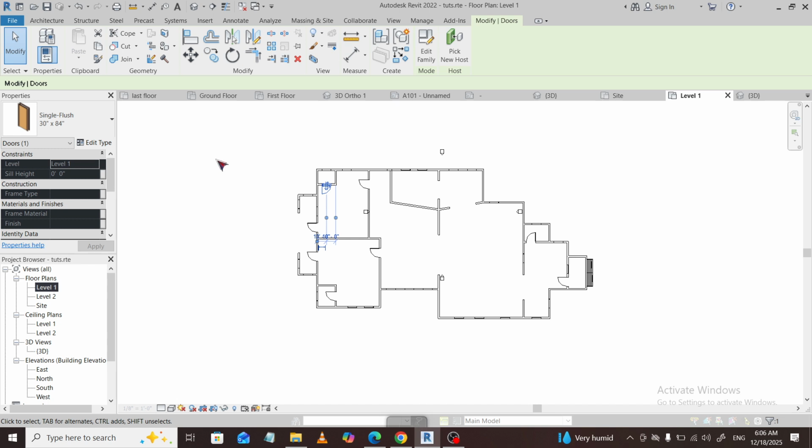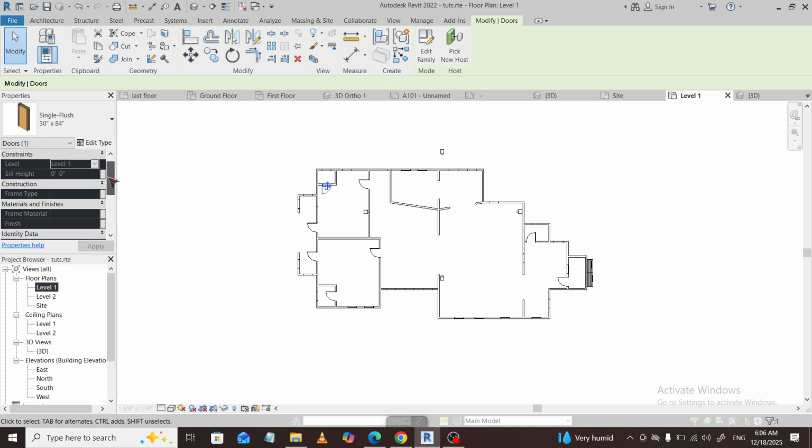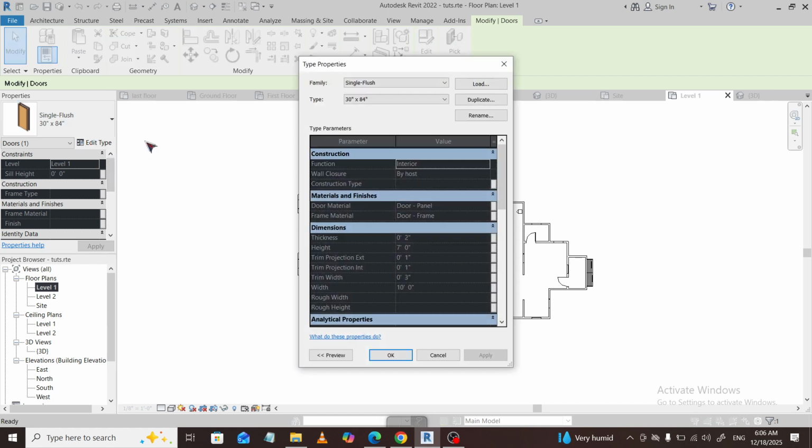With the element selected, look over to the Properties palette. At the very top, you'll find the Type selector. This is a drop-down that lists the available types for the selected element's family. Think of a type as a predefined variation within the same family, typically defined by size or specific parameters. For example, your door family might include types like 800mm, 900mm, and 1000mm, all using the same overall design, hardware, and behavior, but at different widths.